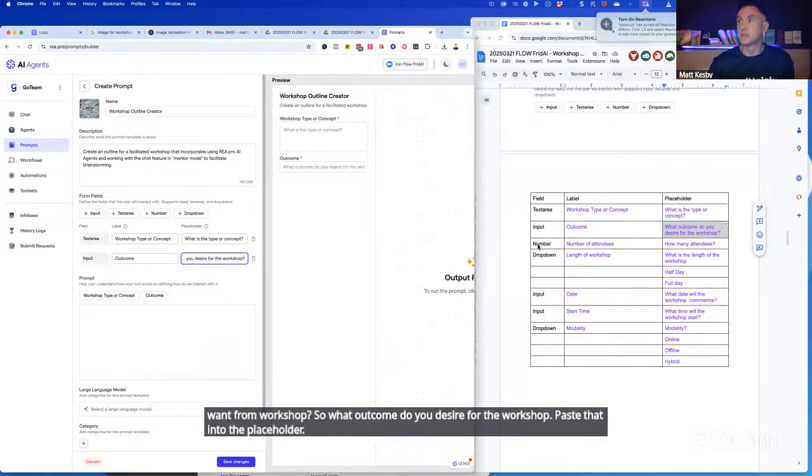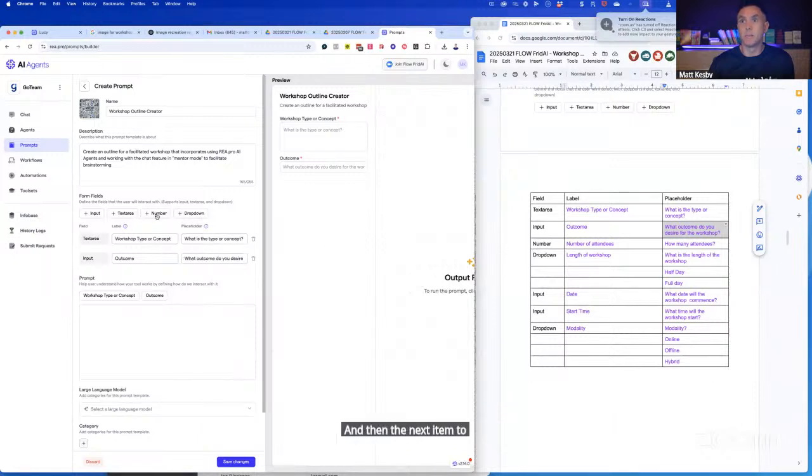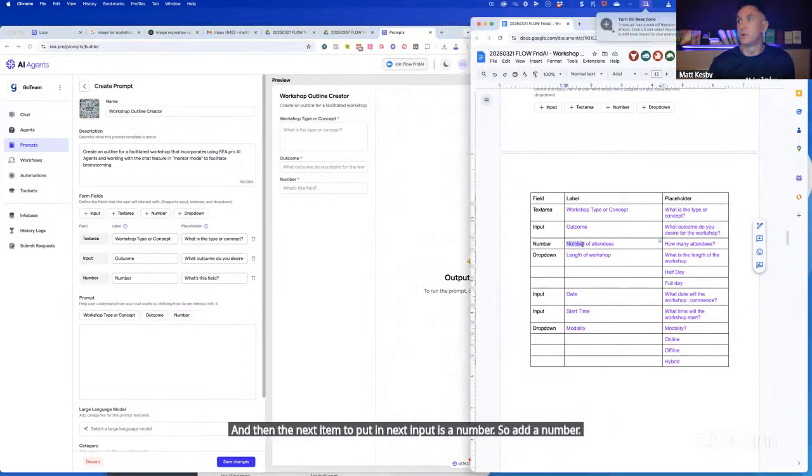And then the next item to put in, next input is a number. So we'll add a number. We put number of attendees.